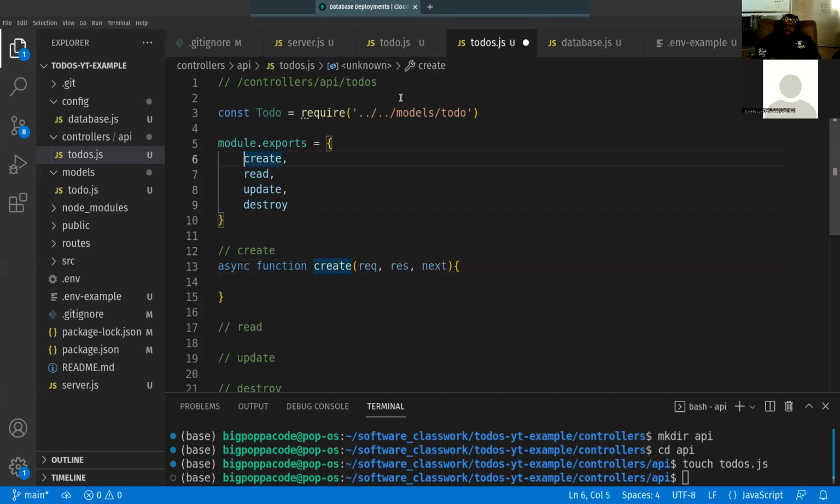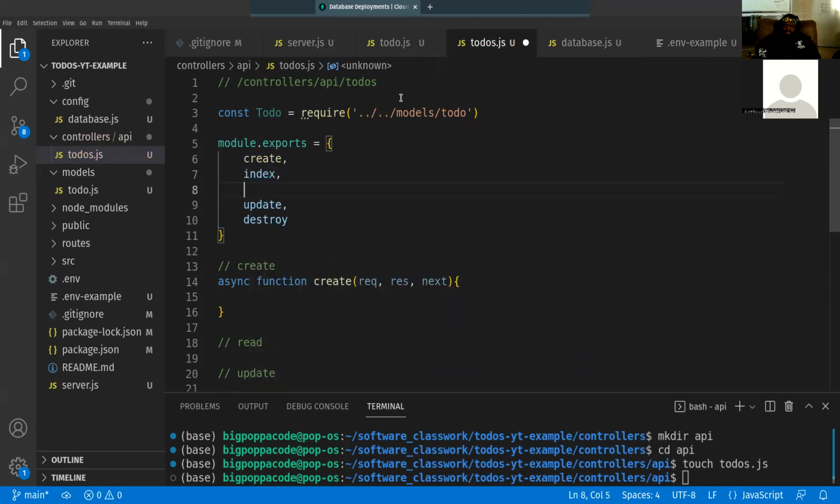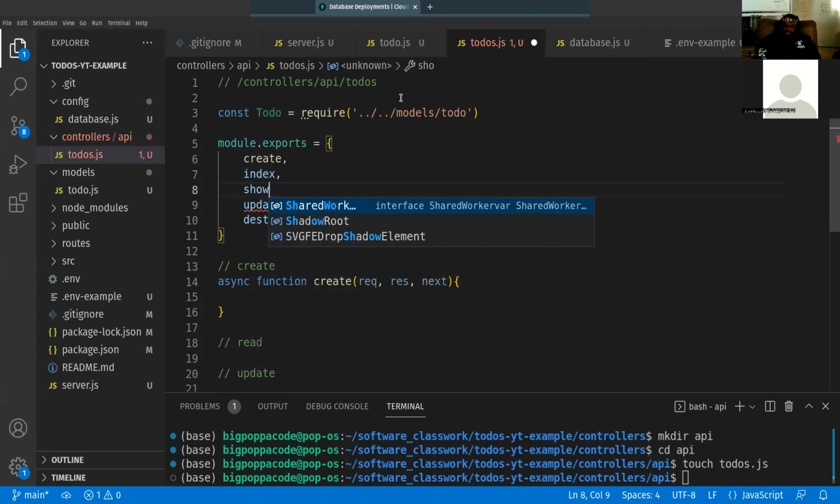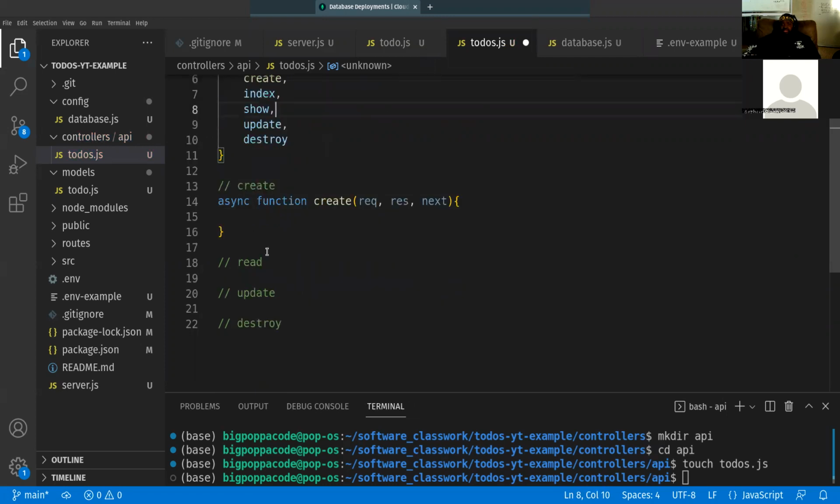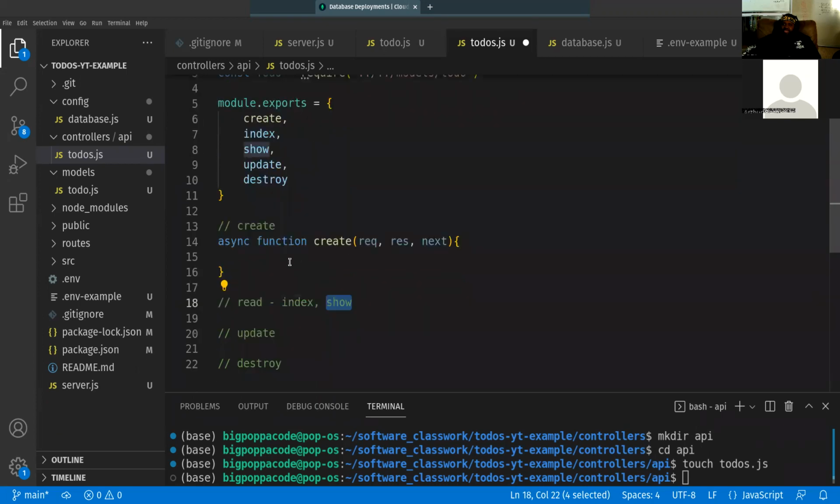And actually, break read down into index and show, and I'll talk about that in a second. Both of those fall underneath read, so you can look at them as sub things underneath read. Even though we probably don't need show right now for the application we're going to make, just for posterity I'm going to go ahead and make it so you know how to use it at a different time. So you may not actually use it.